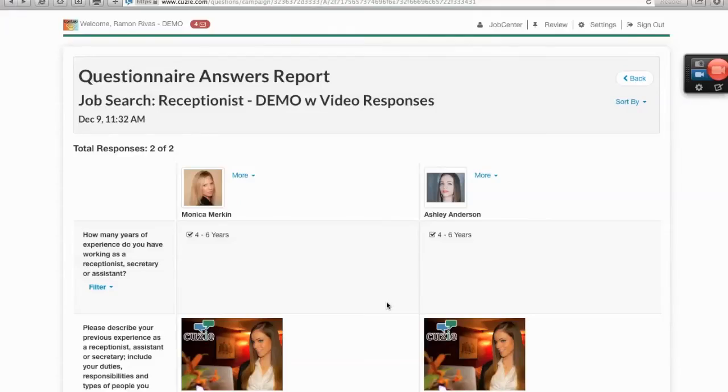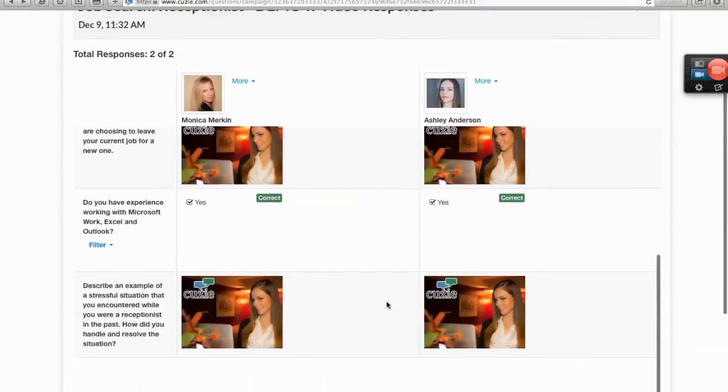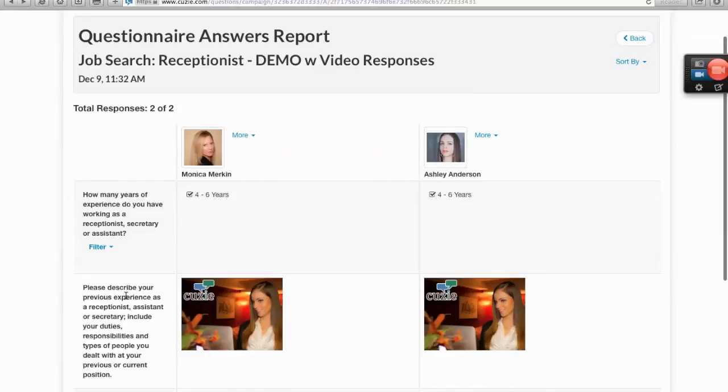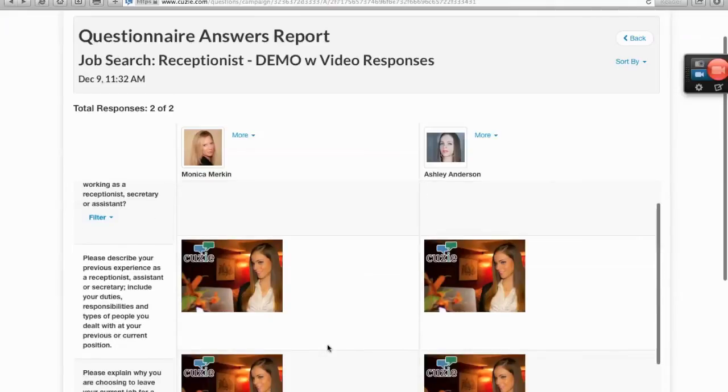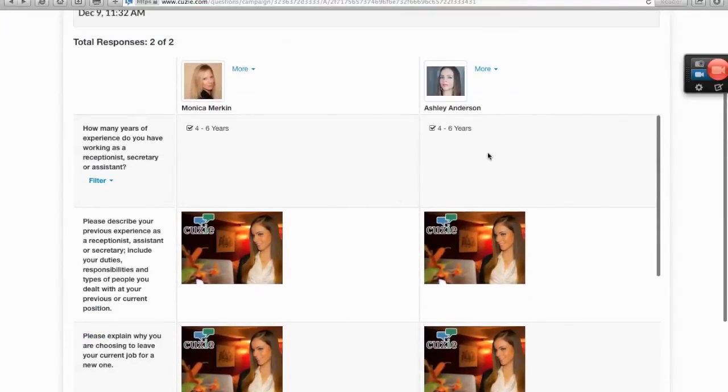So here you appear at the questionnaire answers report, and you will see that there were 2 applicants that applied to this particular position. And in doing so, they went through the particular questionnaire that was sent to them. So in this first column, you'll see that these are all of the questions that were posed to the candidates. In the second column is the candidate and a list of all of their answers and responses. And in the next column are all the other competing applicants.